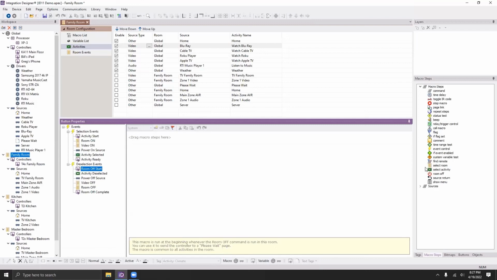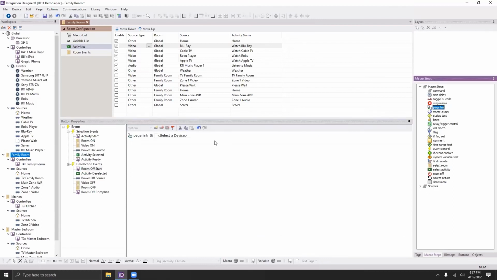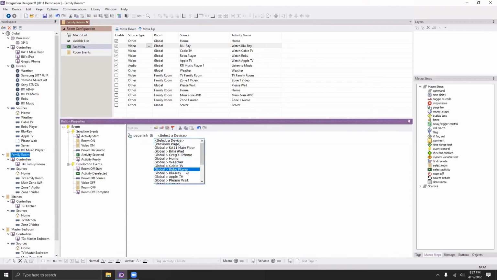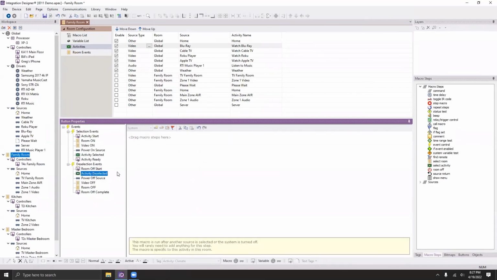So now I happen to have the please wait page. I programmed it for my activity macros. So let's program it for the room off command. Now, the next one is activity deselected. And it says this macro is run after another source is selected or you turn off the system. So if you're watching the Blu-ray and then you select watch cable, this will run the activity deselected.